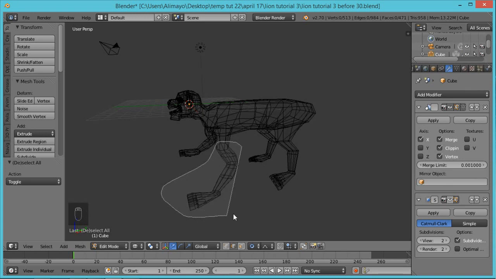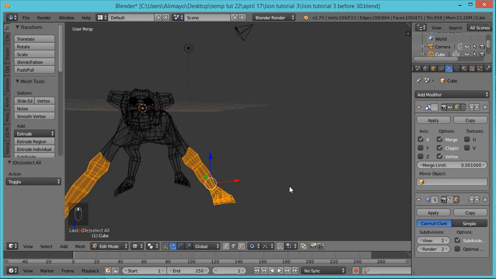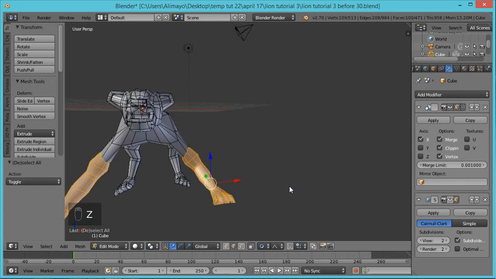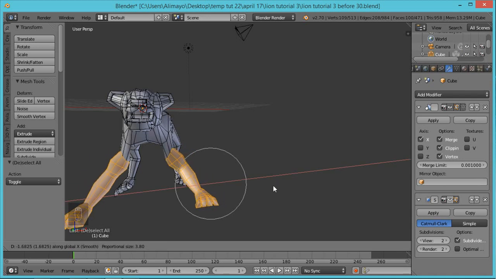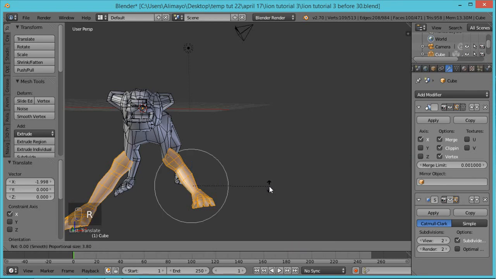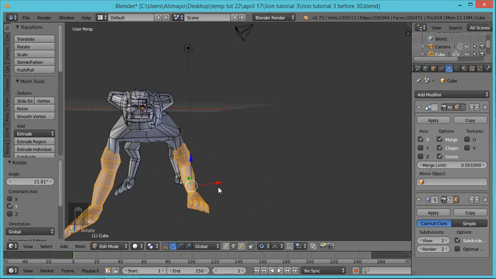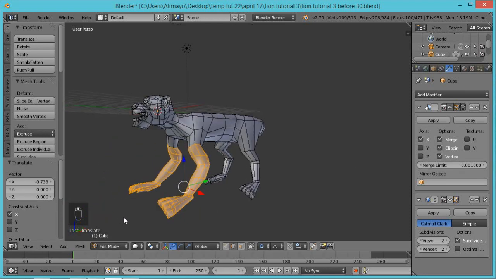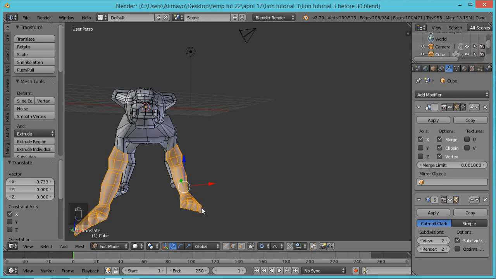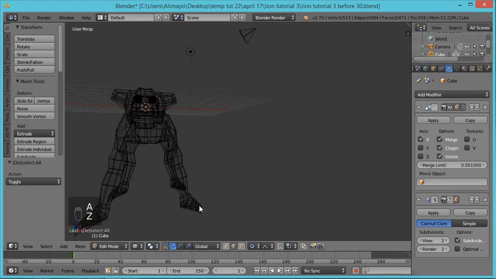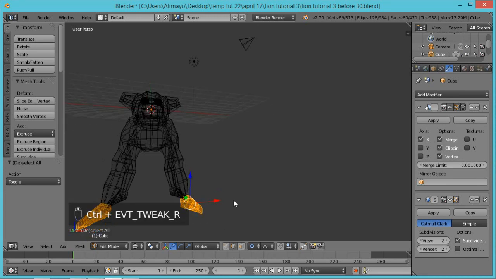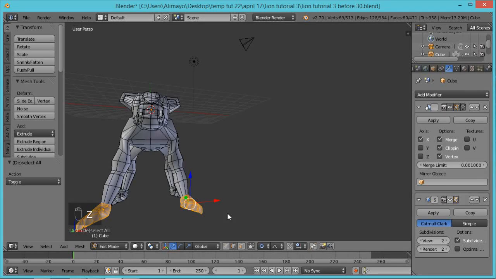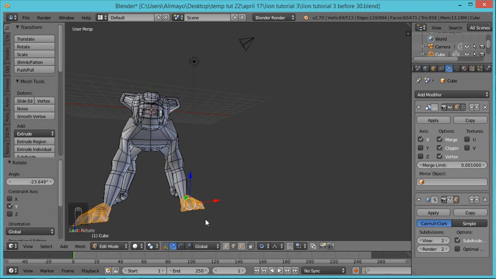Holding Control and the right mouse button. I'm now going to hit Z to go transparent, solid, G to grab on the X axis. Pull them in like this. And I'm going to hit R to rotate on the Y axis. Pull these in yet again like that. I'm going to hit A to deselect, Z to go transparent. And we're going to hold Control and right mouse and draw a loop. I'm going to hit Z to go solid. I'm going to hit R to rotate on the Z axis for these paws here.